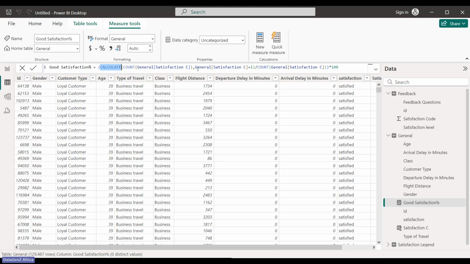When you were doing your calculate function, it gave you the expression, then the filter. There's a filter that you're using for your expression. So you have the ones that equal 1 divided by the overall satisfaction score. That gives you the good satisfaction. We're going to do another measure for the bad satisfaction, where the satisfaction score is equal to 0.